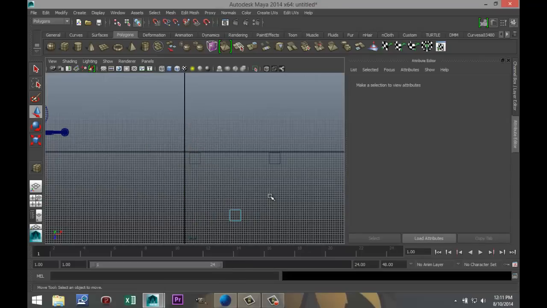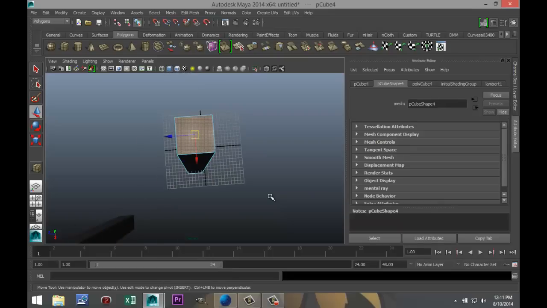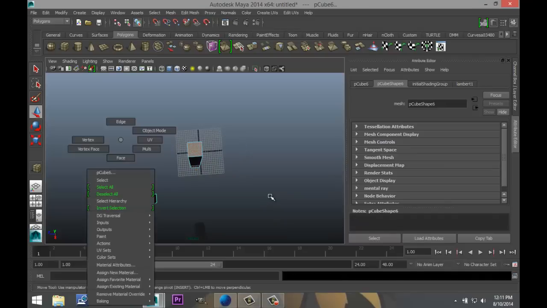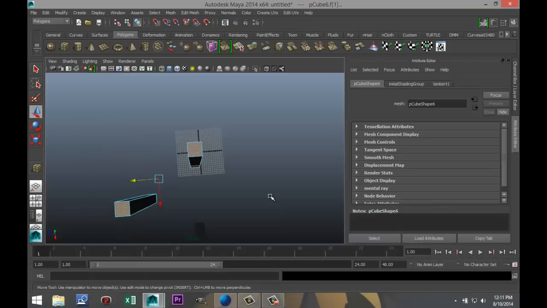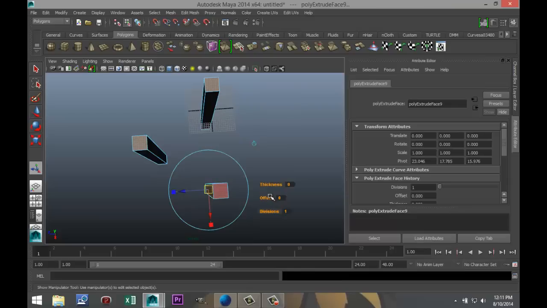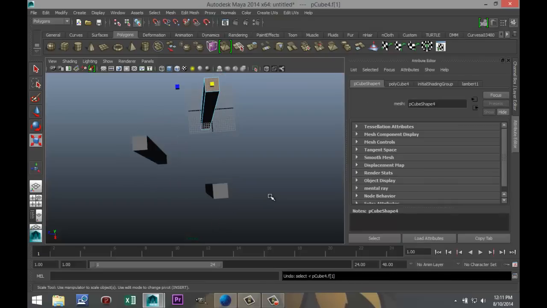Okay, come on guys. Object mode. Right click face mode. I'm going to switch views for that. Okay. Try that again. Right click face mode. Select that face. Shift click, right click. Select that face. And select that face. We're going to hit R. Oh, not exactly what I had in mind. Hang on, guys.